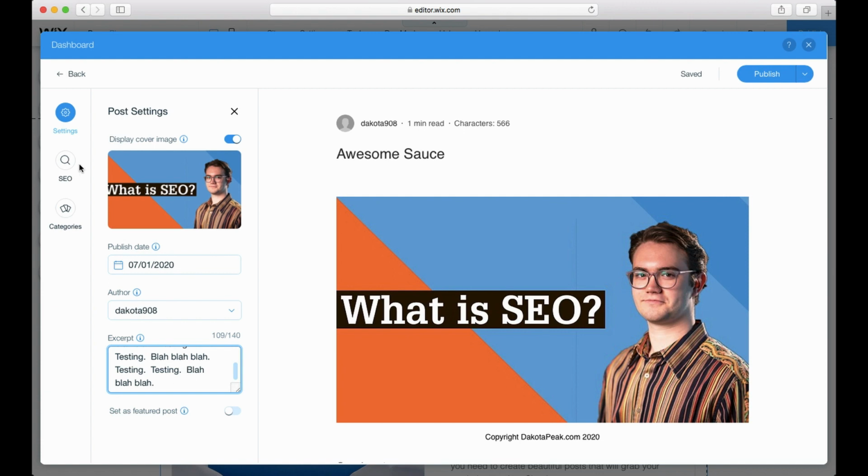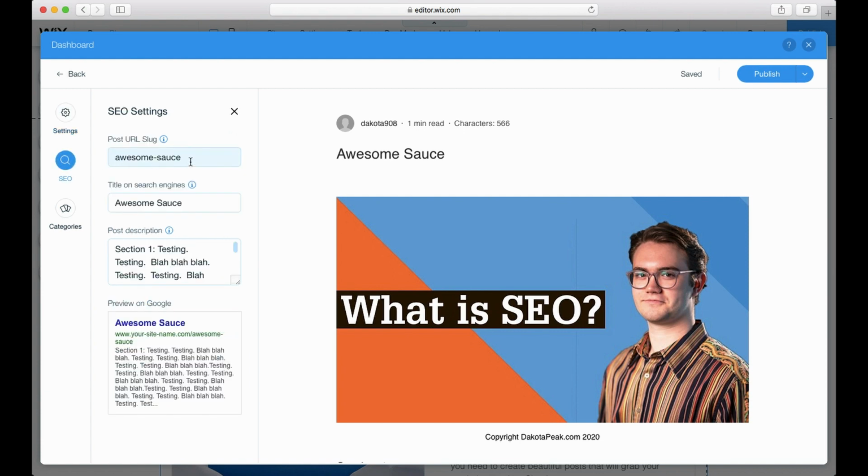Next, let's go over to SEO. These are the different options of how your blog will show up in search engines like Google, Yahoo, or Bing. From here, we can add a custom post URL slug. This is the ending part of our URL after our domain name. If our domain were dakotapeak.com, our total URL would be dakotapeak.com/awesome-sauce.